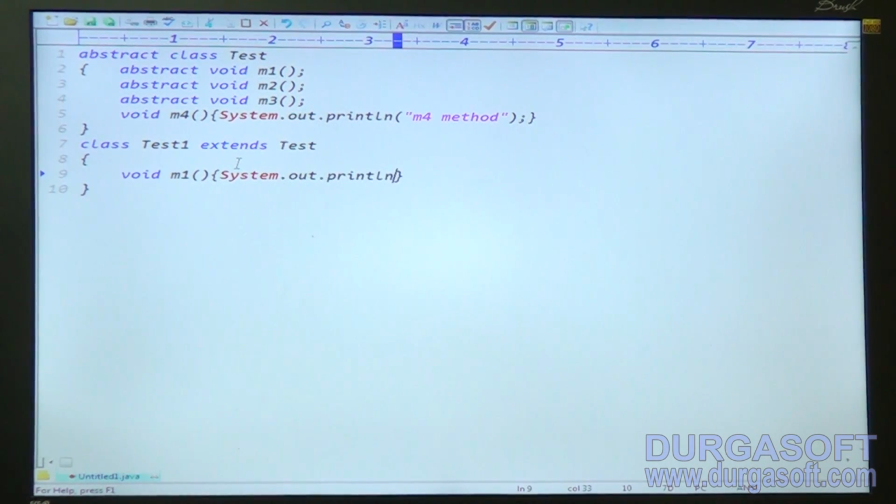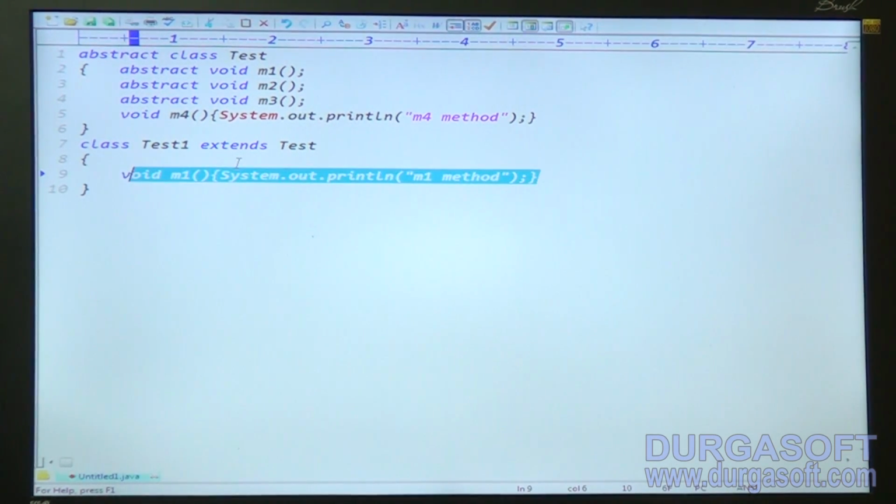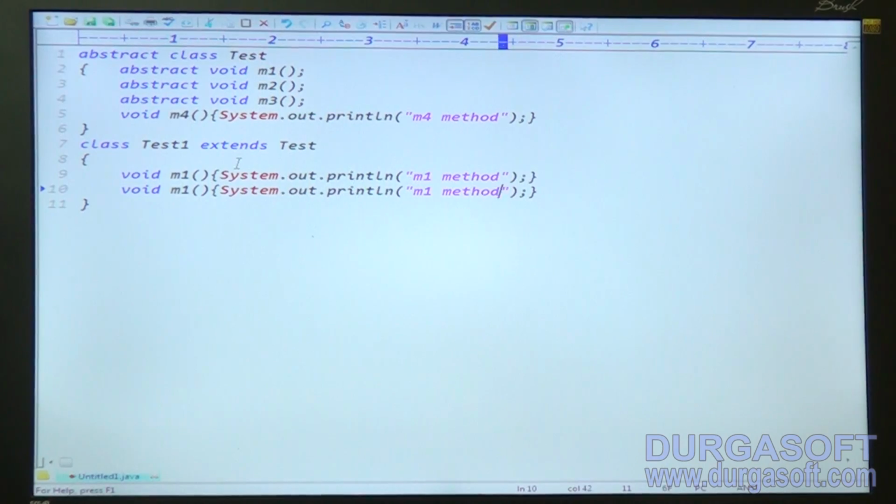I am writing the implementations. The System.out.println, this is just my m1 method. Like that, override how many methods? Override m2 method. And what is the next one here? This is m2 method overriding. Next one is m3 method overriding.